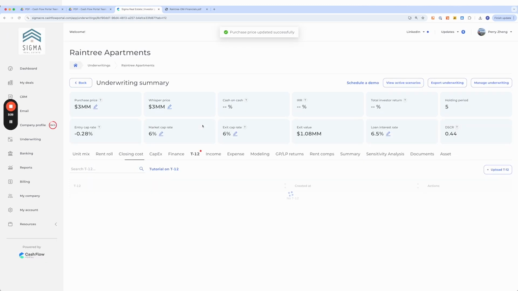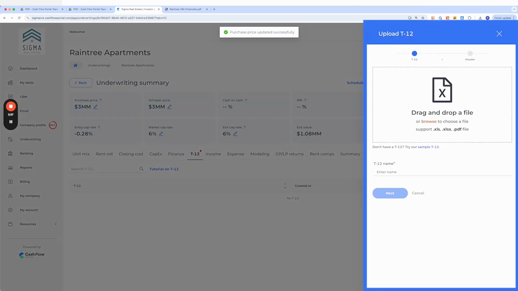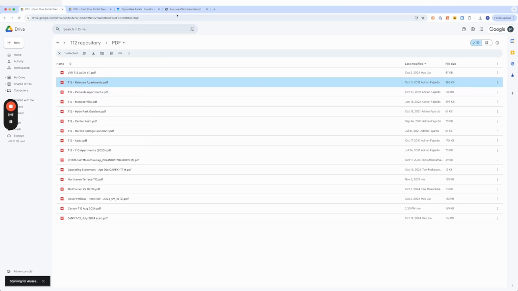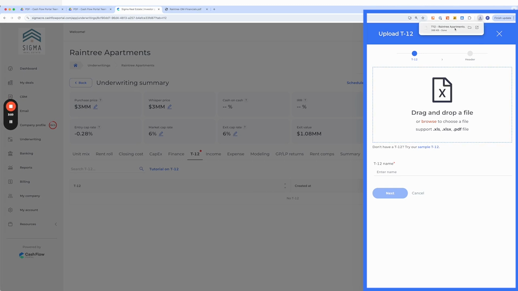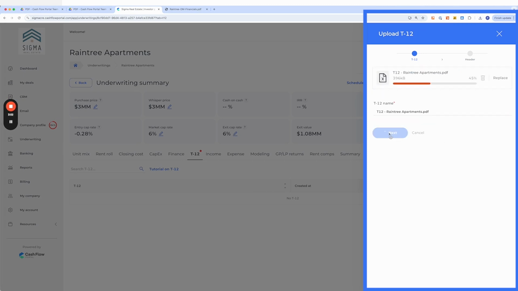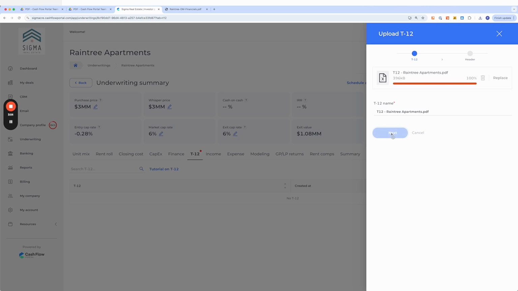All right, let's go into T12. So I'm going to upload the T12. I'm going to download this over here. Okay, this is the T12. Drag and drop the T12 over. I'm going to click on next. This also takes about a couple of minutes to process. And then let me open this up.